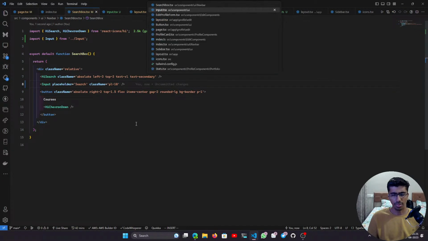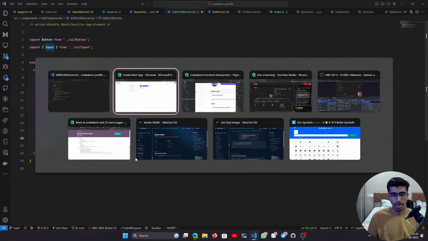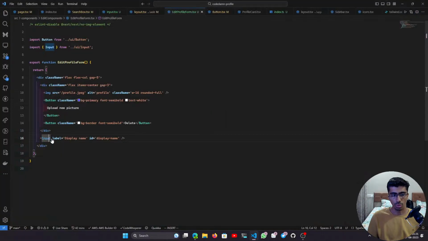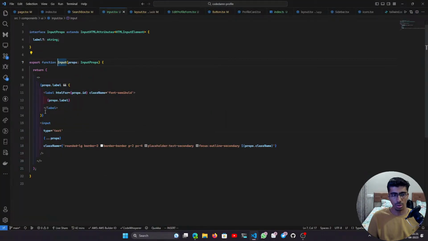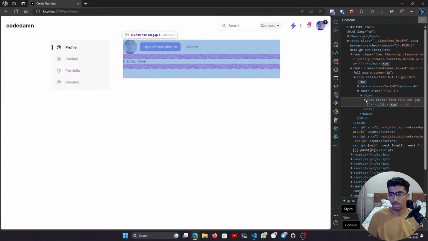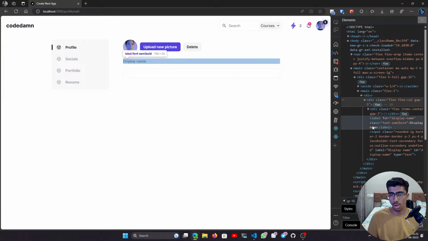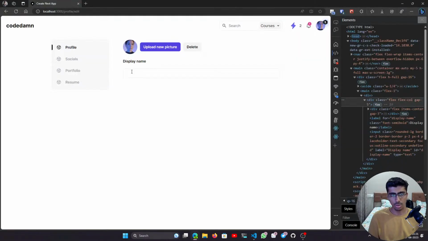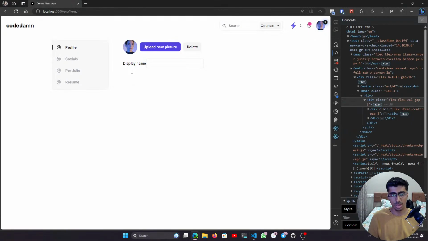Once we have that, let's see. So we got display name, the label shows up, but the label is too far from this input. What's wrong? Do we have any margin around it? Let's see what's stopping the label from being with the input. Oh, that's because I have this fragment. Let's convert this to a div. That should do it.